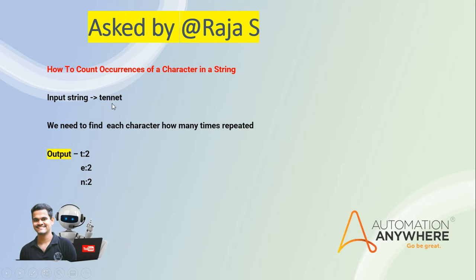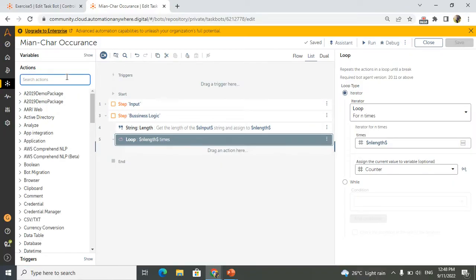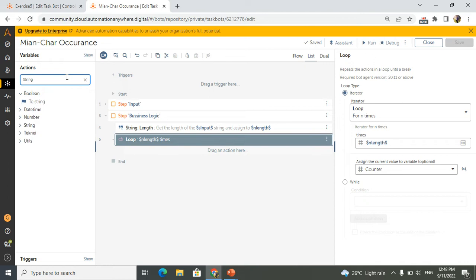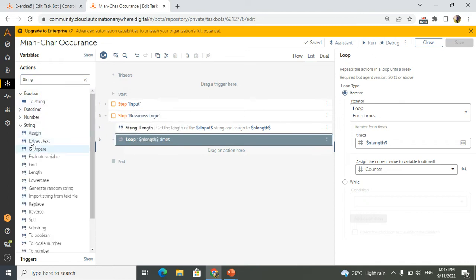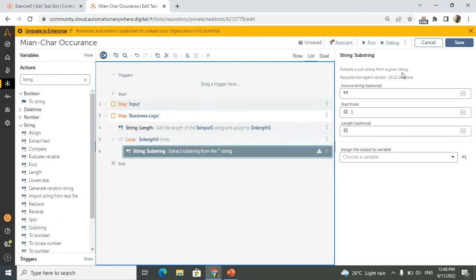So how can we get a character in Automation Anywhere? We don't have any specific command to get a particular character from an index, right? So here we have one more action in String, that is called the Substring action. So just take a substring inside the loop.